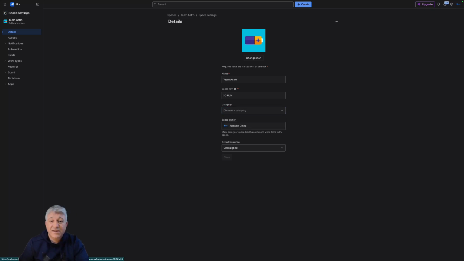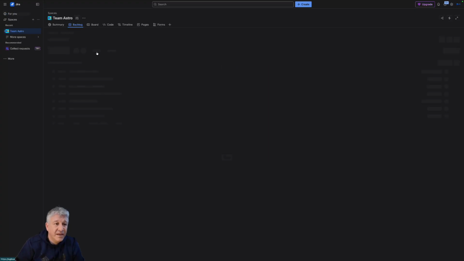So say, for instance, we've got different product categories, or we've got different space styles. So we might say this is a functional one, this is a project one, whatever we want to do, we can absolutely do that in there as well.